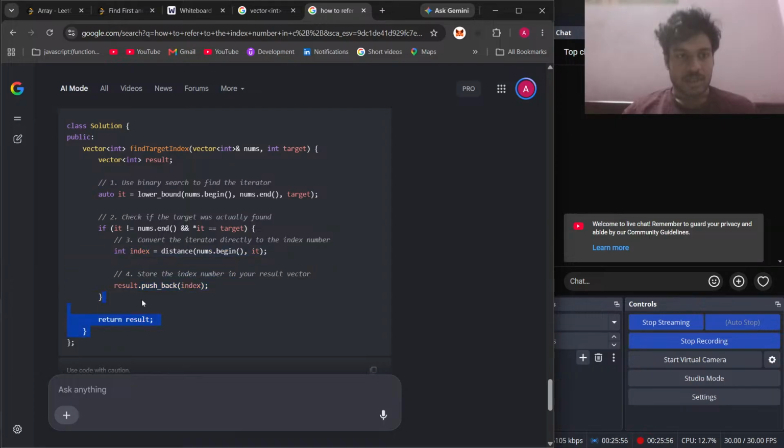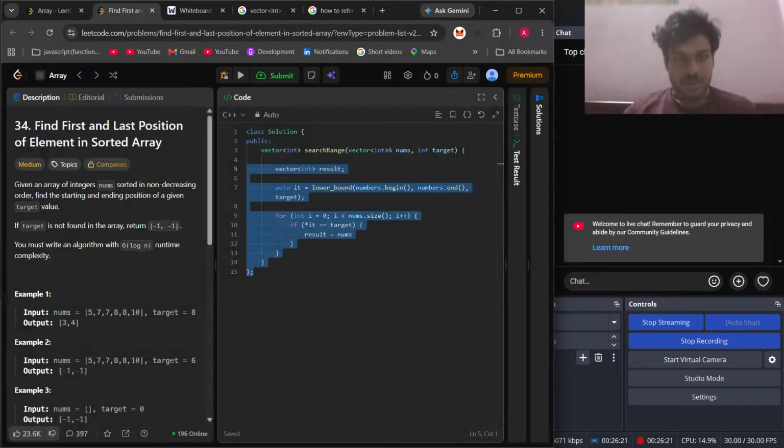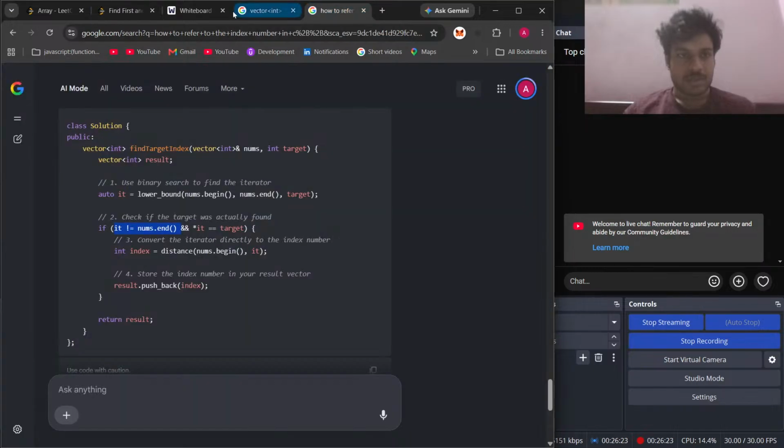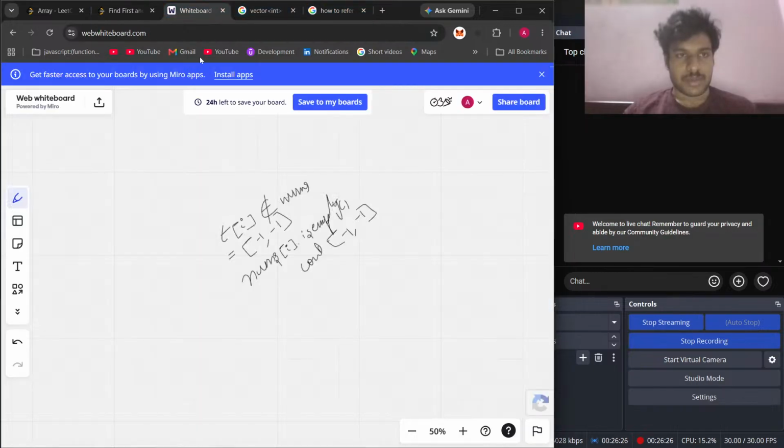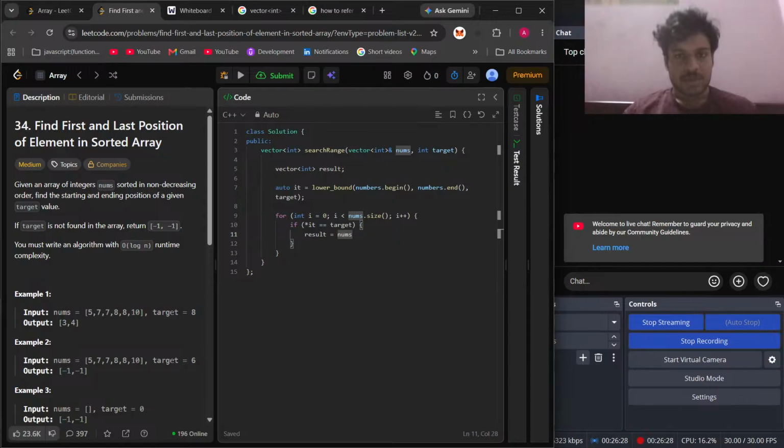Okay, let's first try to do this, right? And then later we can do other stuff. It not equal to nums.end. I think this checks if it is not there. Yeah. So let me just try to add that here. So let me add it here.